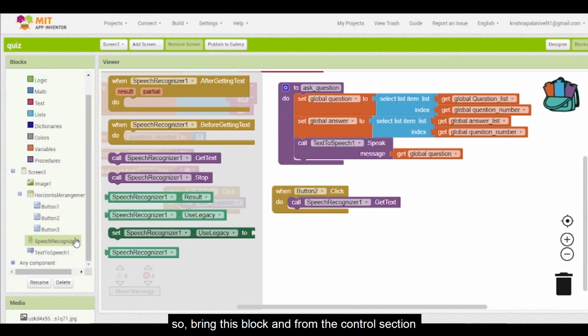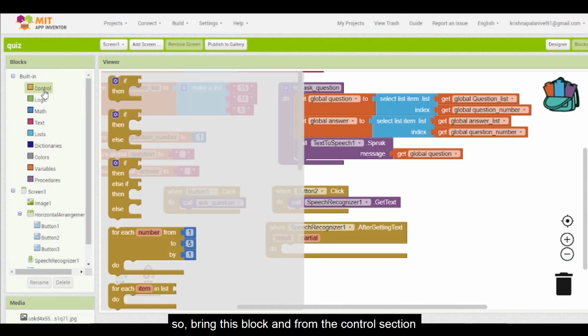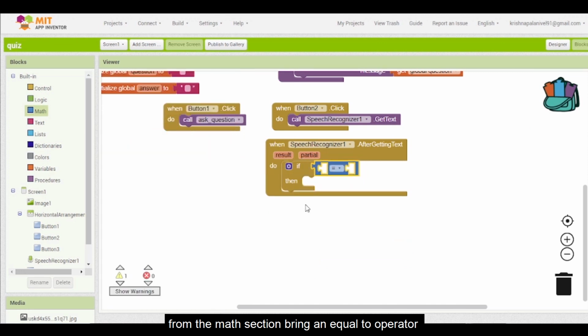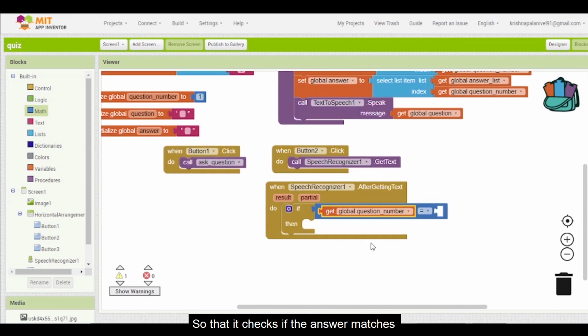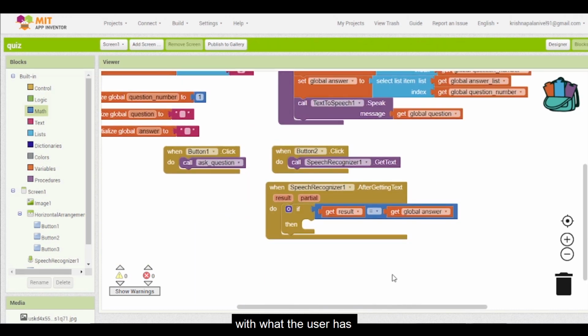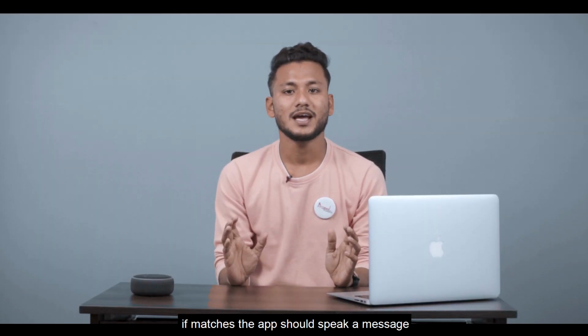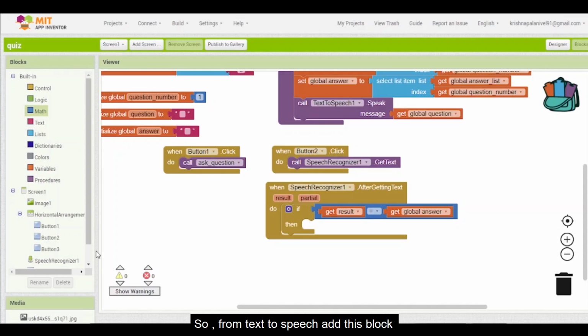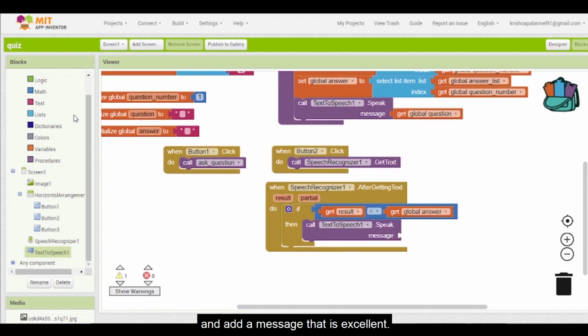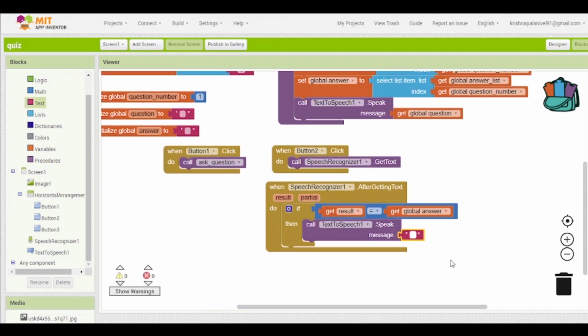So, bring this block and from the control section, bring if condition. From the math section, bring an equal to operator and add these 2 blocks inside it, so that it checks if the answer matches with what the user has spoken. If it matches, the app should speak a message. So, from the text to speech, add this block and add a message that is excellent.